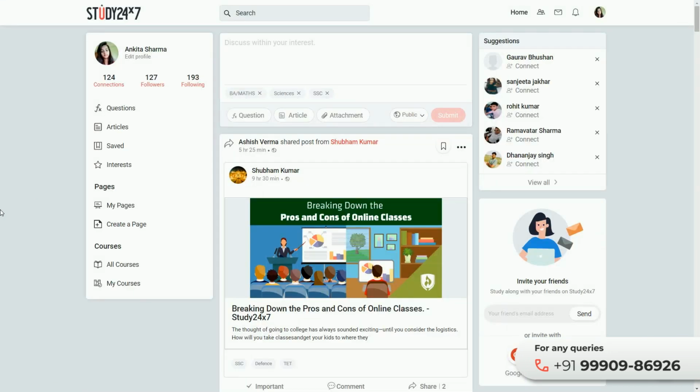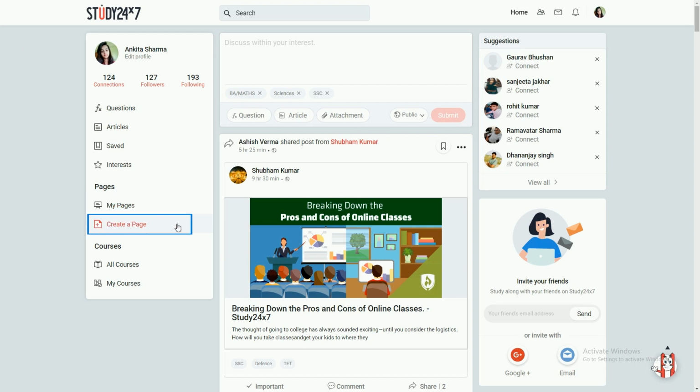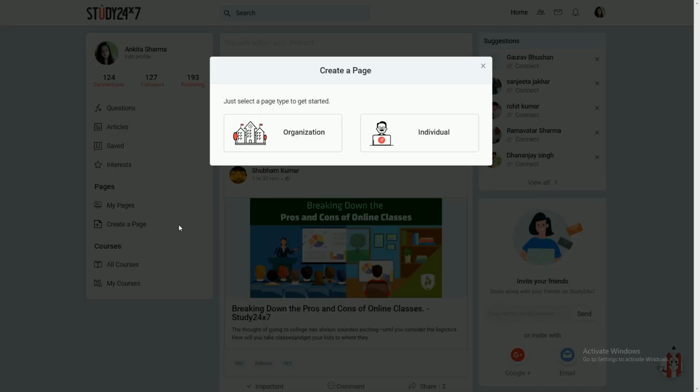Let's come back to the page wall. In order to create a page, one must have an account on Study24x7. Here we have an account of Ankita Sharma. You can see at the bottom left, there is a button labeled Create a Page. So let's click on it.